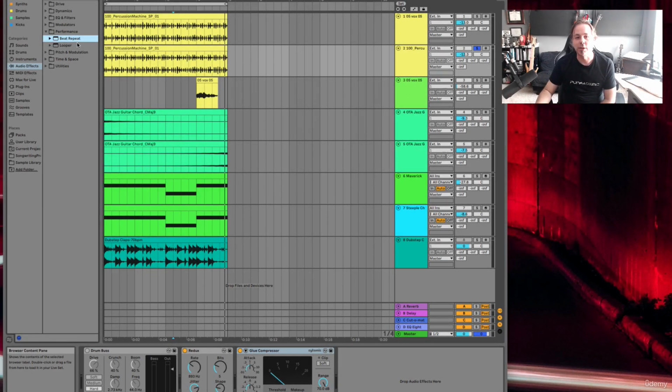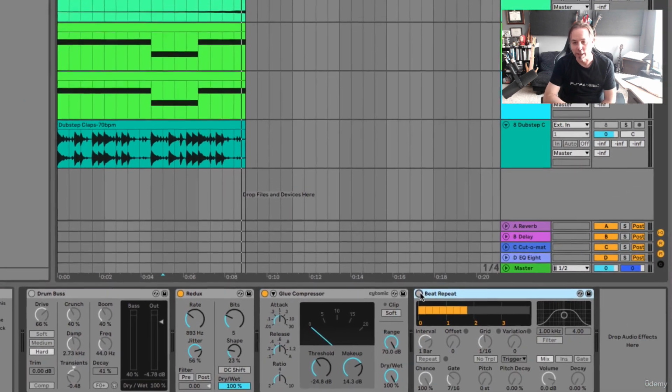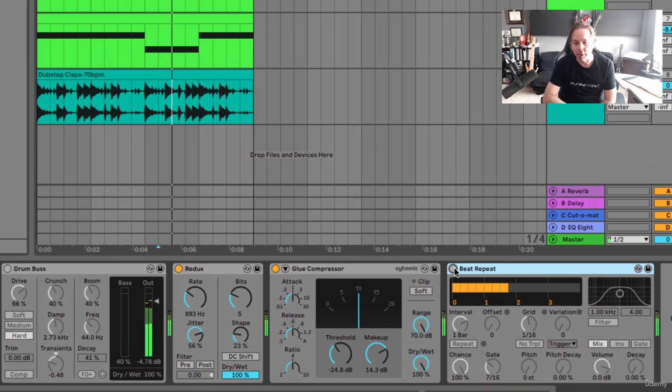Okay, up next, let's go to these two performance category things. The first is Beat Repeat. So let's put this on our kind of bit-crushed percussion thing. So here's what it sounds like without Beat Repeat.